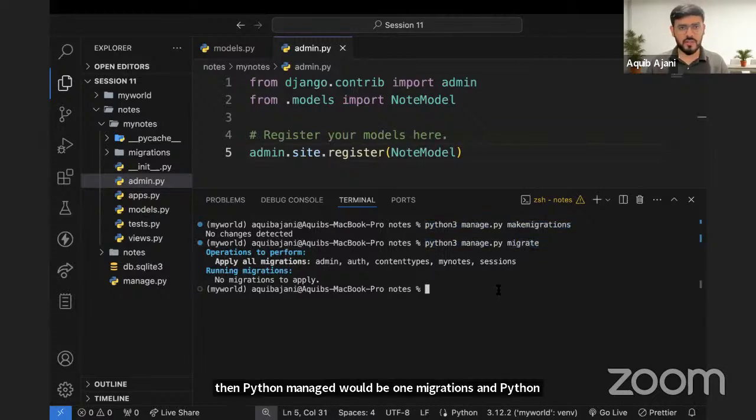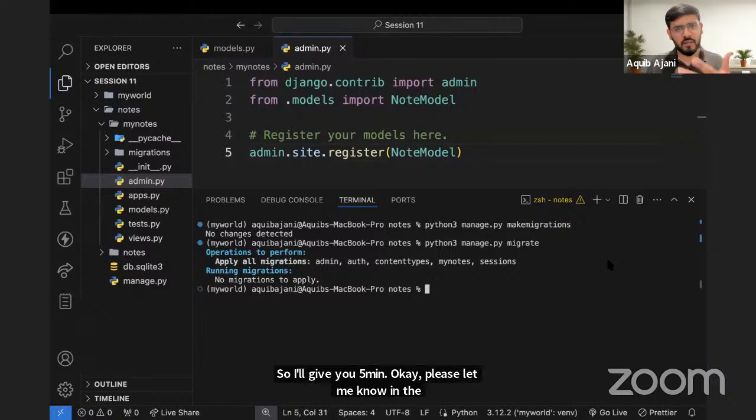Once you do this, we should then be able to move to the next step, which is to create a view. For this model, there is one more step called serialization. So we'll discuss that when you're done with this. I'll give you 5 minutes. Please let me know in the chat when you're done creating this model, and then we'll move to the next part. So I'm right here.